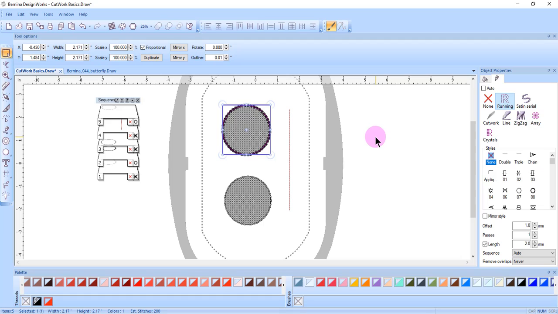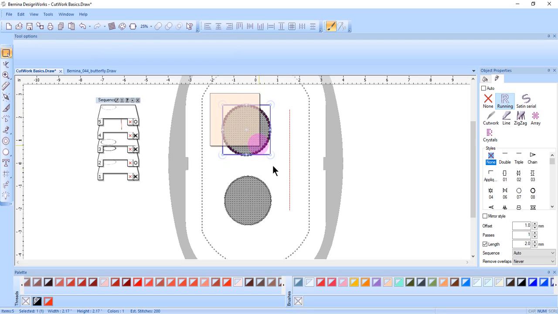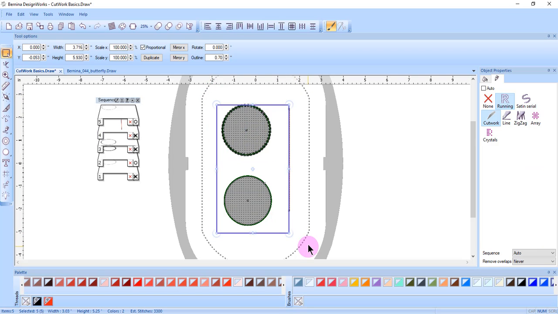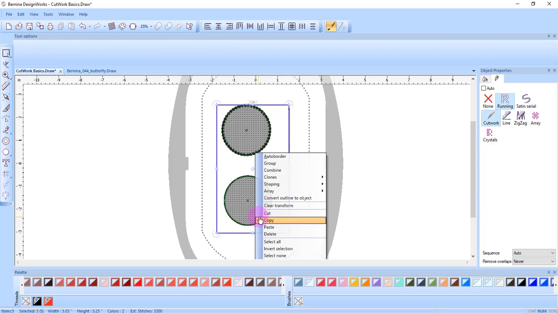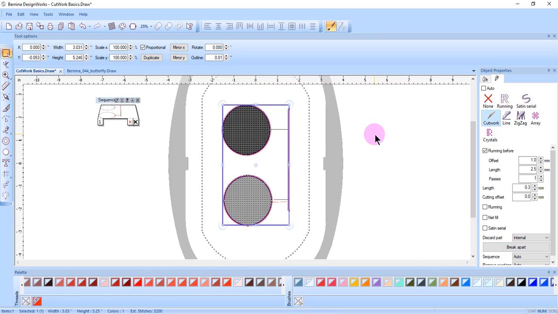One other thing that can be applied to cutwork designs that is useful when you have multiple cutwork objects in the same file is combine. And I can select all my cut objects and right-click and select combine. This means that all the cut ones of each of those cutwork objects will be cut before going on to cut 2, cut 3, and cut 4.